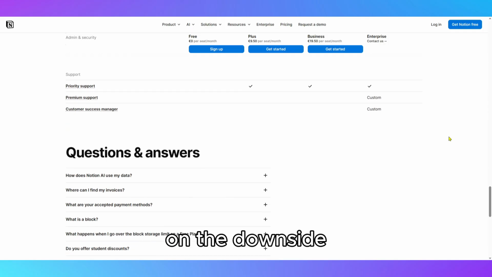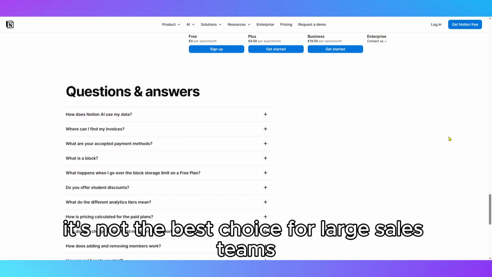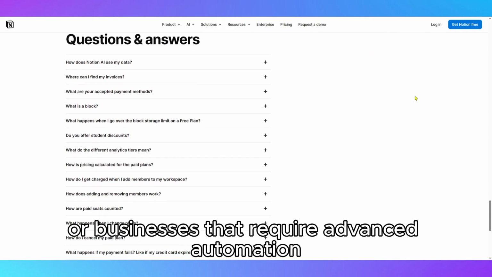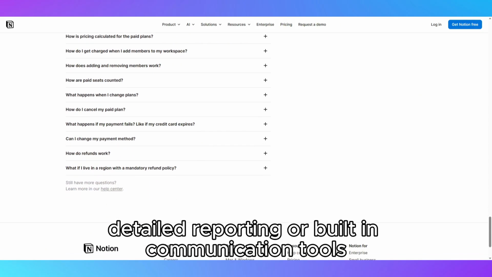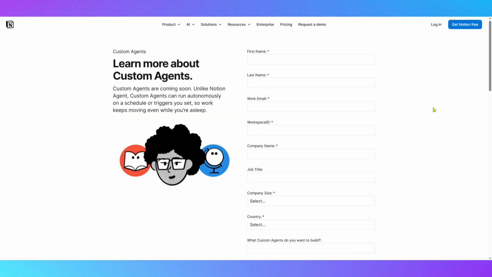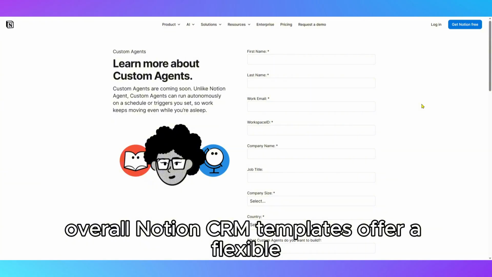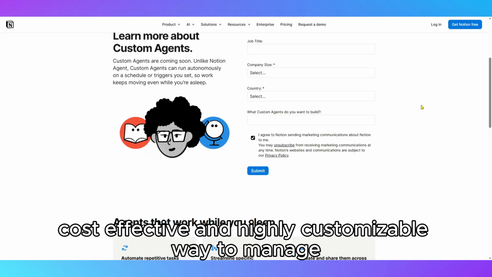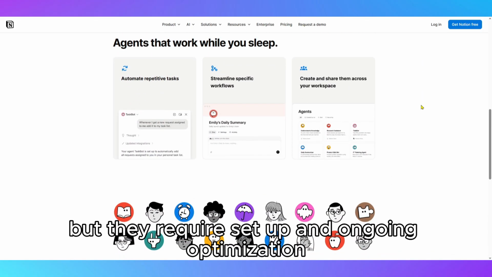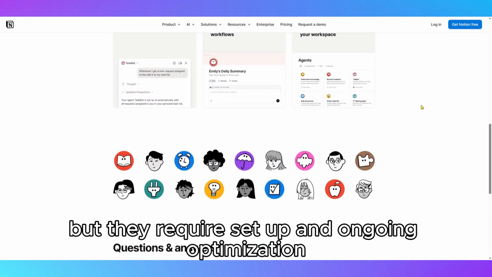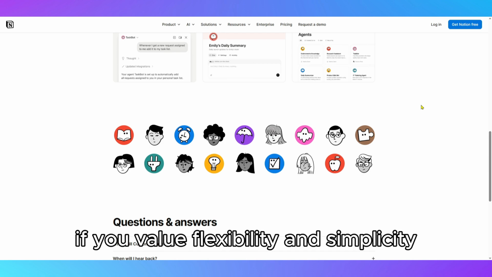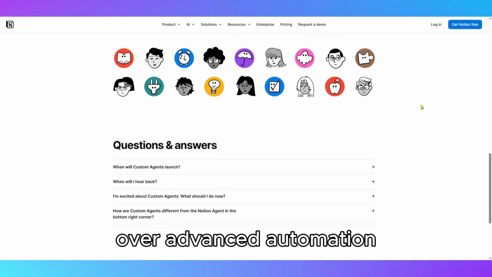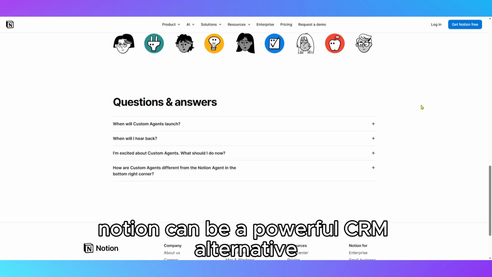On the downside, it's not the best choice for large sales teams or businesses that require advanced automation, detailed reporting, or built-in communication tools. Overall, Notion CRM templates offer a flexible, cost-effective, and highly customizable way to manage client relationships, but they require setup and ongoing optimization. If you value flexibility and simplicity over advanced automation, Notion can be a powerful CRM alternative.